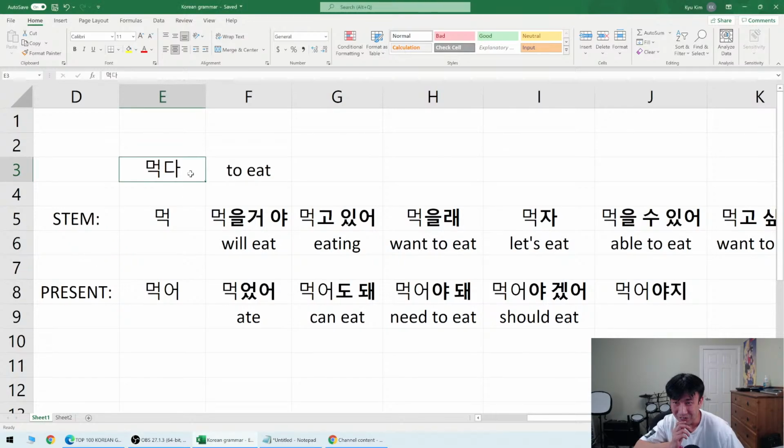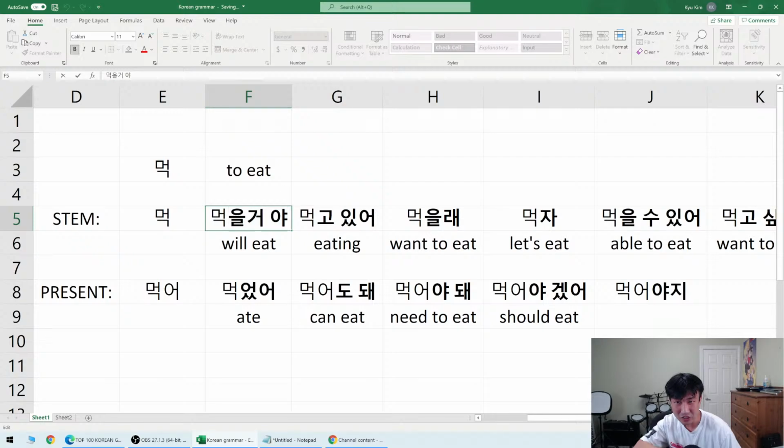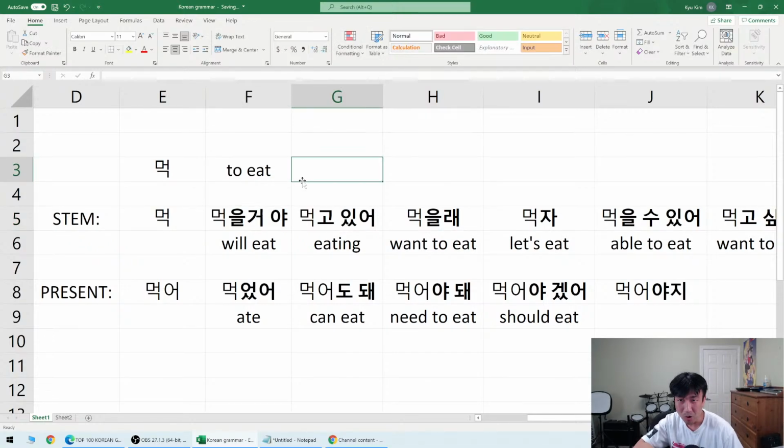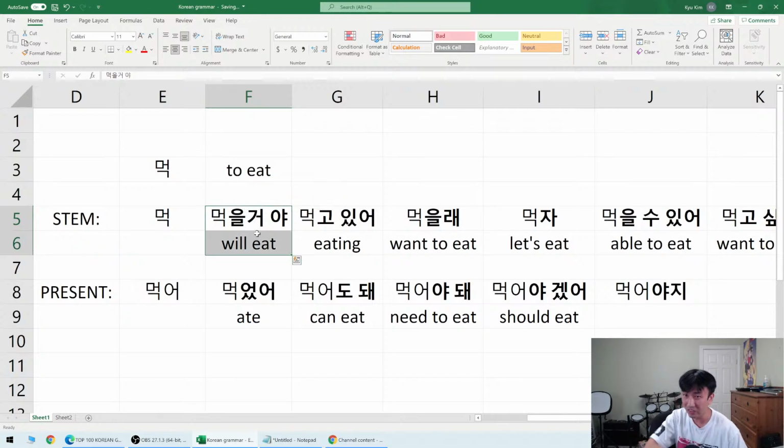Alright, so if you guys look up a verb in the dictionary, it always ends with 다. So what we do is we delete the 다 and then we add stuff to it and it changes the meaning. So for example here, I added 을 거야 to it and it becomes 먹을 거야. This means I will eat. In Korean, actually, this is a full sentence because we don't normally use I, you, he, she, they when we're talking. So you can just say 먹을 거야 and it means I will eat.